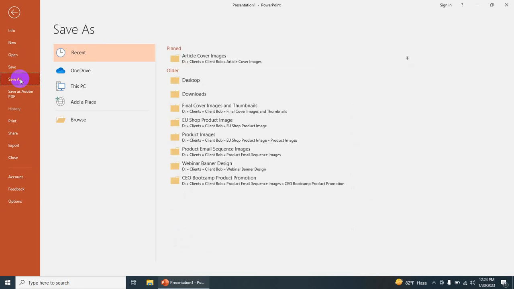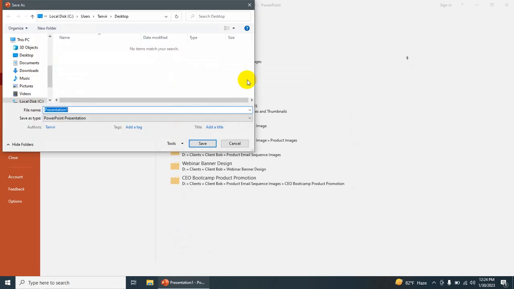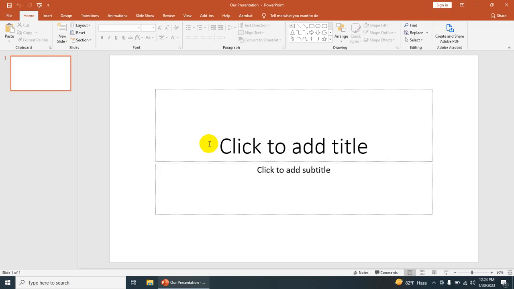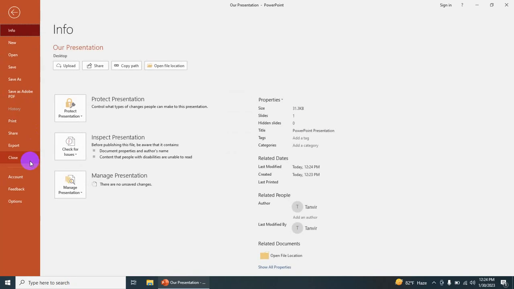So I'm going to choose the save as first. I'm going to save it in the desktop. So our presentation, I'm giving it a name, and I have already chosen that it will save in the desktop, so I have clicked this save. Now I can close this file.